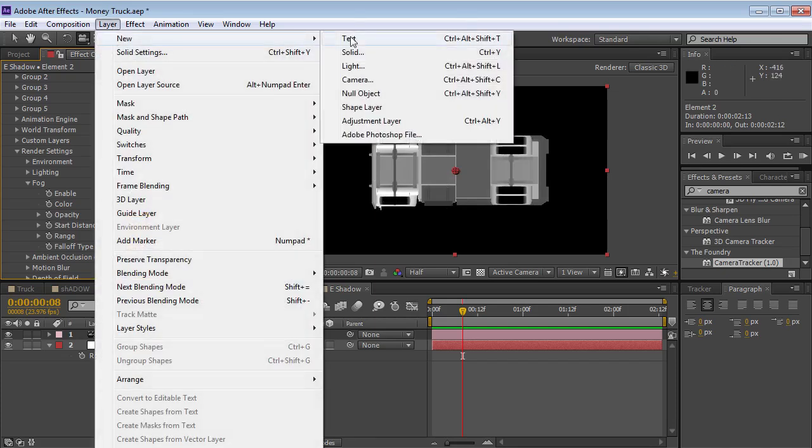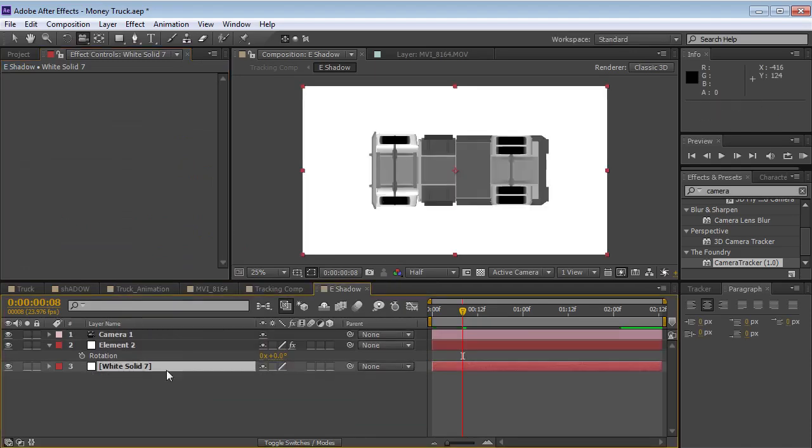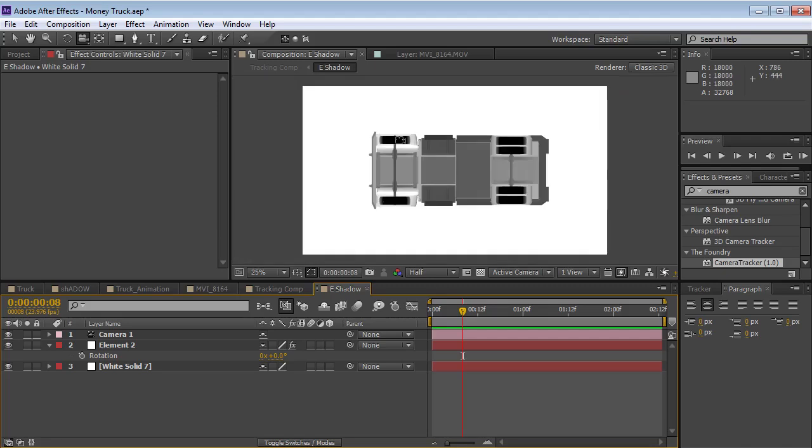So then what I'm going to do is create a white solid and put it at the bottom here. So what we've done is we've created a snapshot of the areas that are touching the ground. So in this case, the wheels are darker because they're actually touching the ground. And then we have the undercarriage and other parts that are kind of gray. So that's the basic idea of what we need to create a nice looking shadow. So we can do something like this.